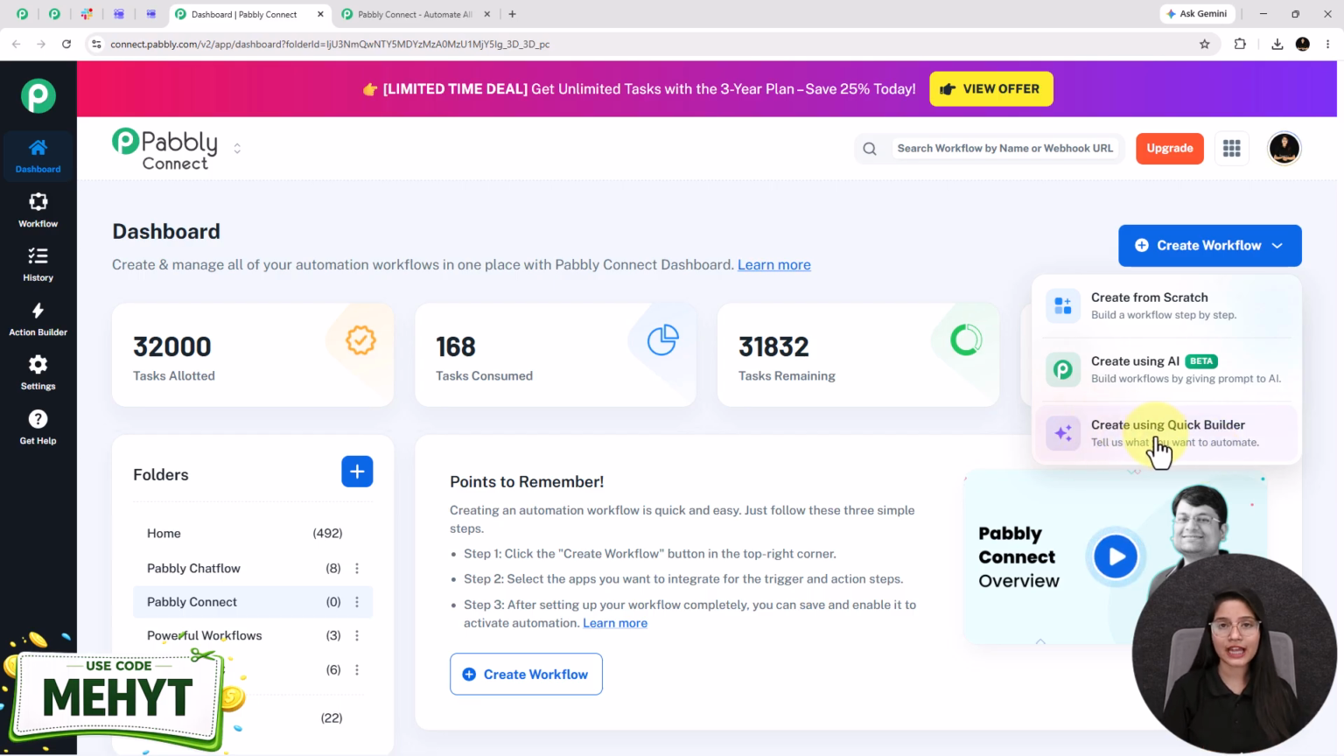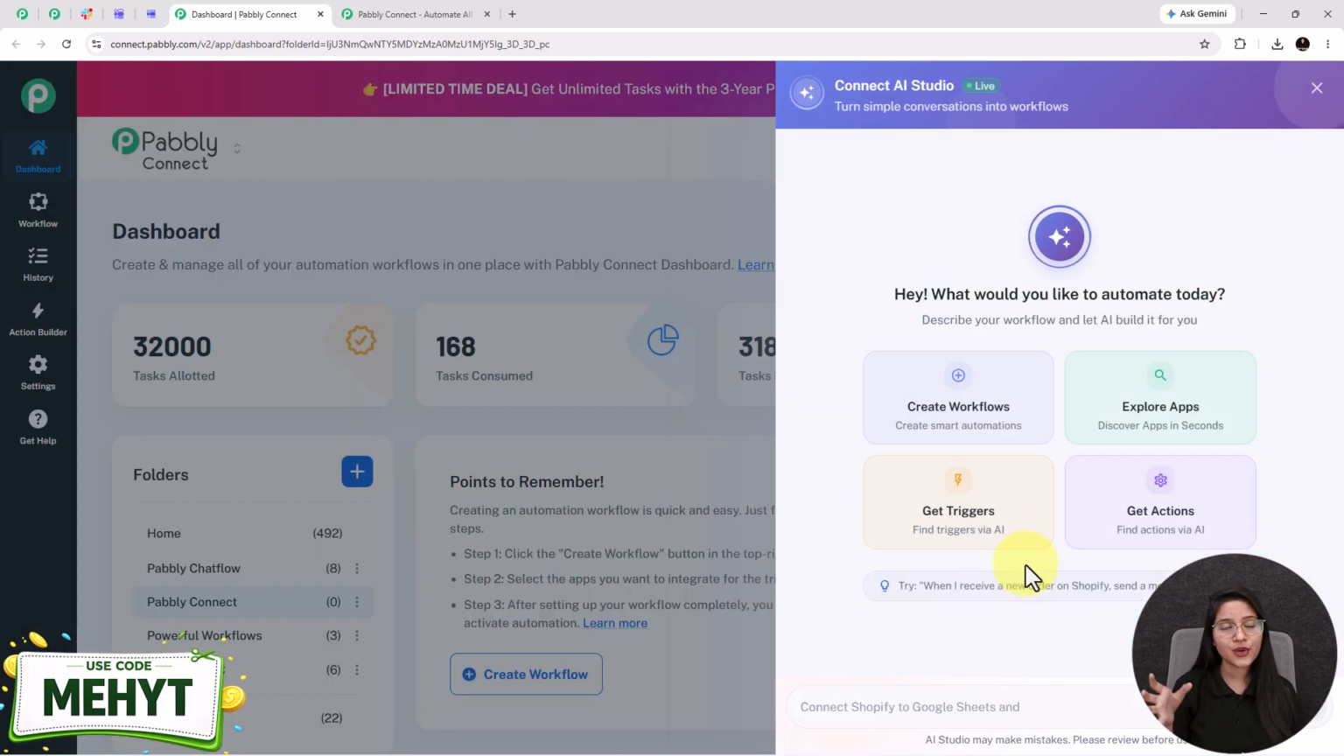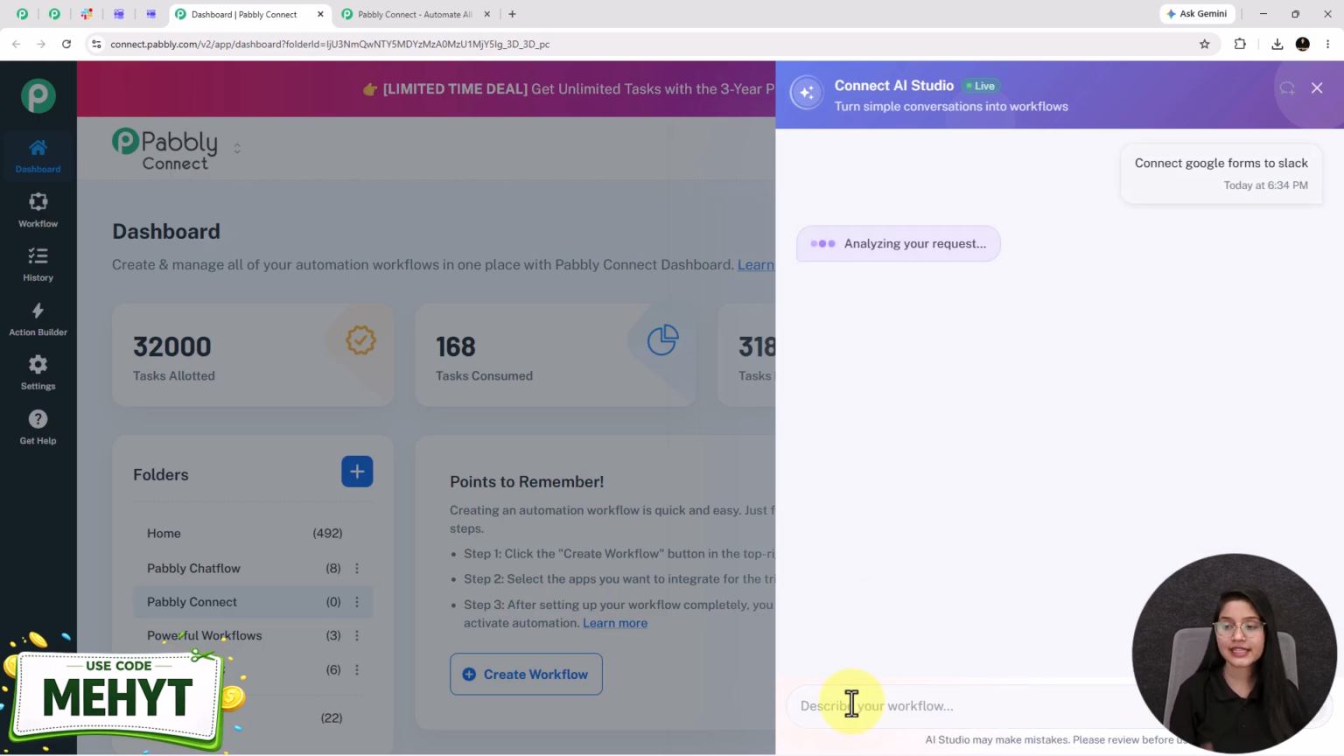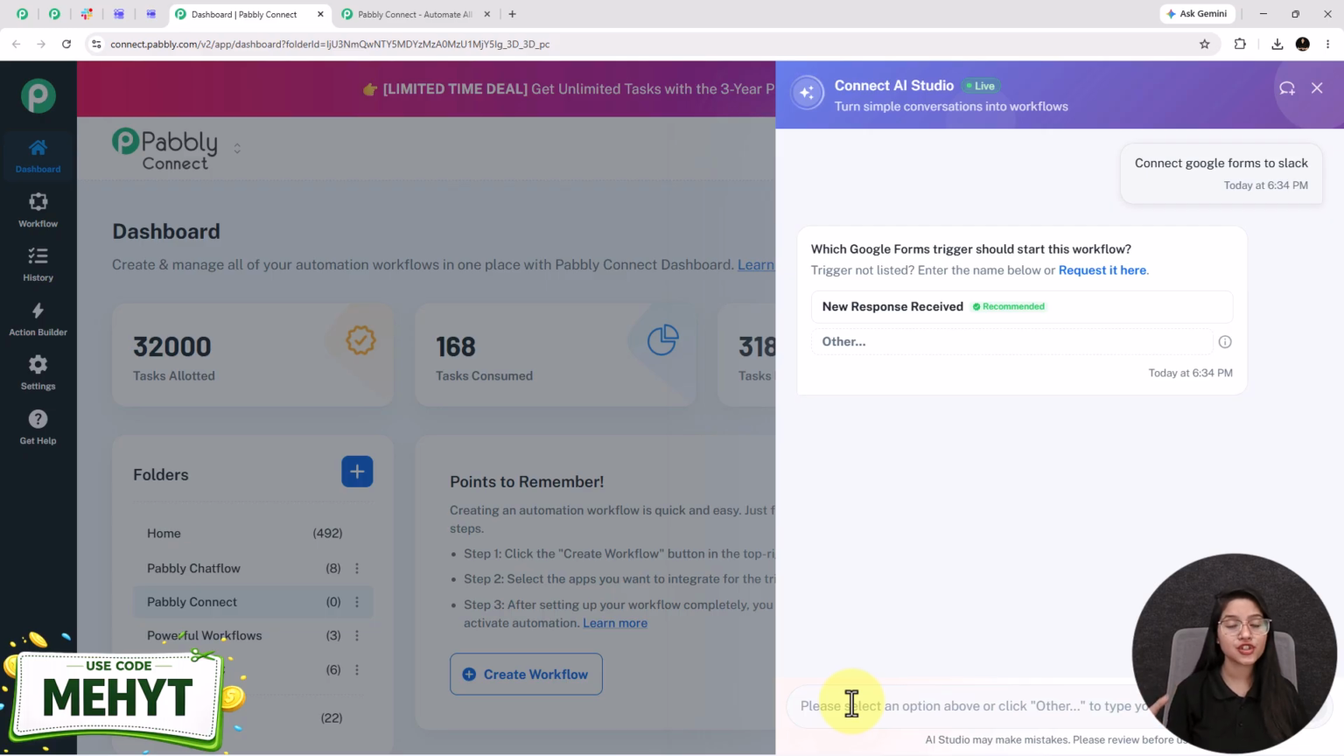Once I click on that option, this Connect Task Studio appears in front of me. Here I give a single line prompt and it will automatically generate a workflow for me. I'll show you how it works. See, as soon as I send the prompt, connect Google Forms to Slack, it analyzes my request and asks me which Google Forms trigger should start this workflow.